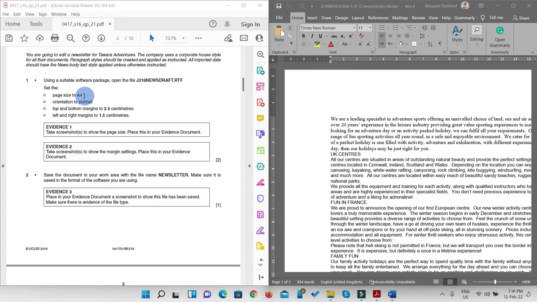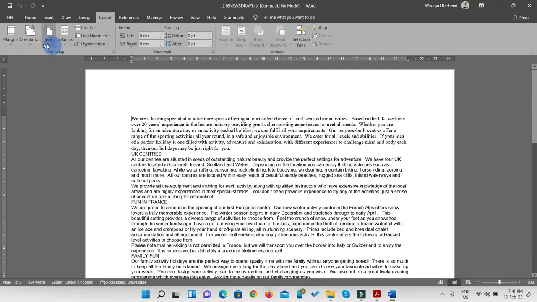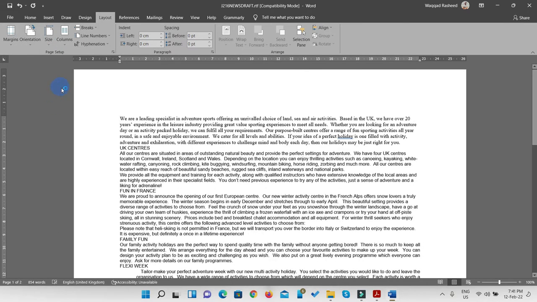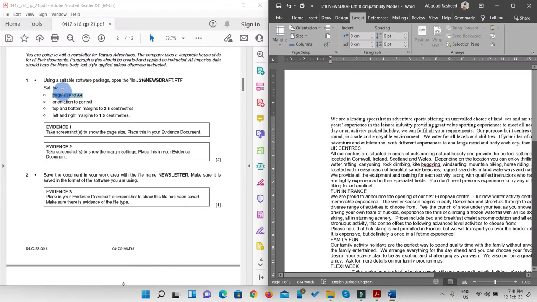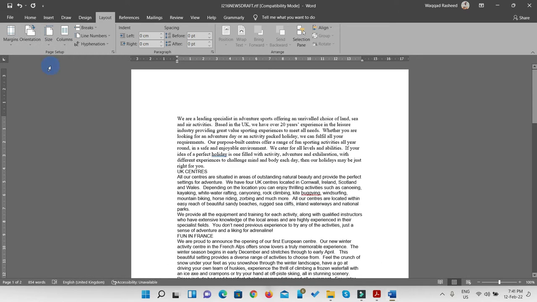Then they're asking that you have to set the page size to A4. Always remember, all of the page related options are under the Layout tab. In this case, they're asking us to set the size, which should be A4, so I'm just going to set it to A4. And then orientation is going to be portrait. That is also under Layout, Orientation. You can see landscape is chosen, so I'm just going to change it to portrait.